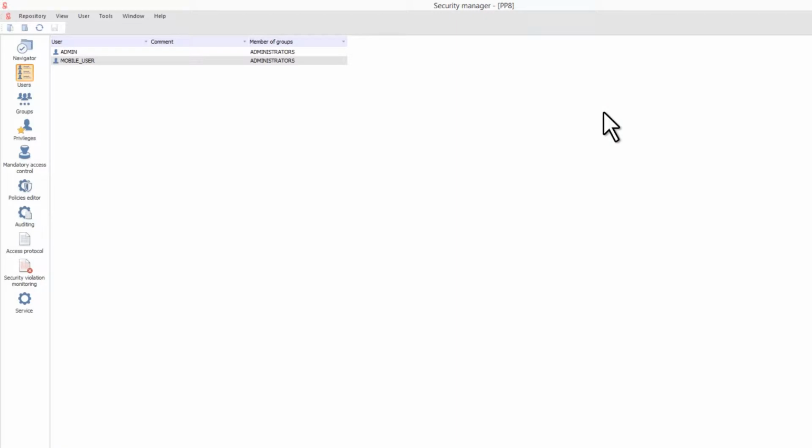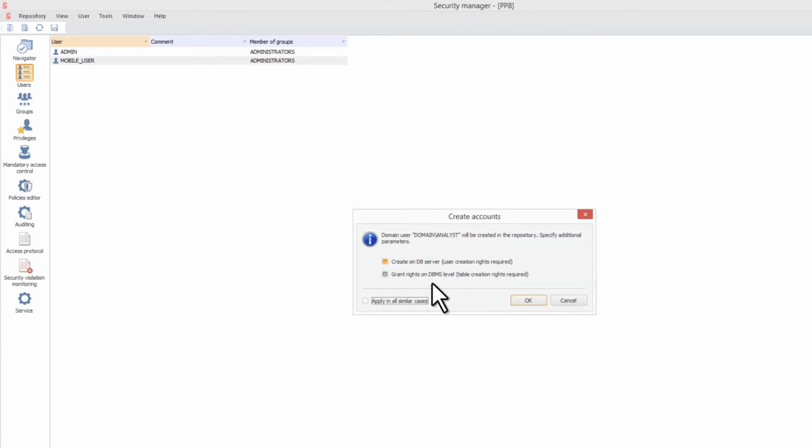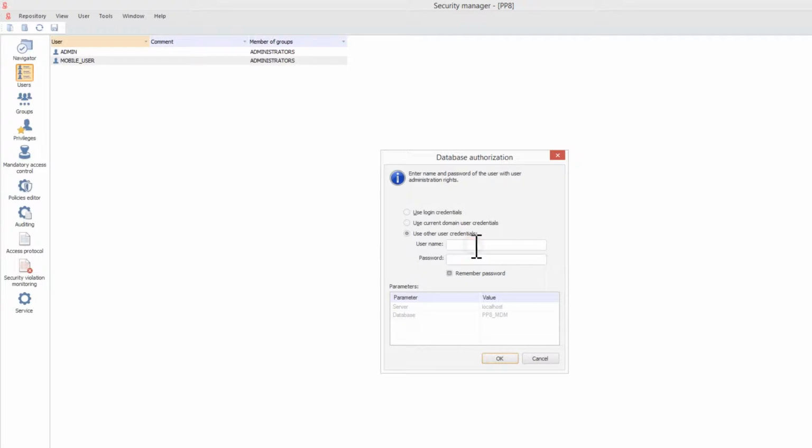Users from a domain can be added to the system just as easily. Let's add a domain user and examine the module capabilities by accessing it as the domain user. After user definition, additional parameters can be specified to set up an account. Once you check the Create on DB Server and Grant Rights on DBMS level boxes, you're prompted to enter the login and password of the user authorized to create accounts and tables.